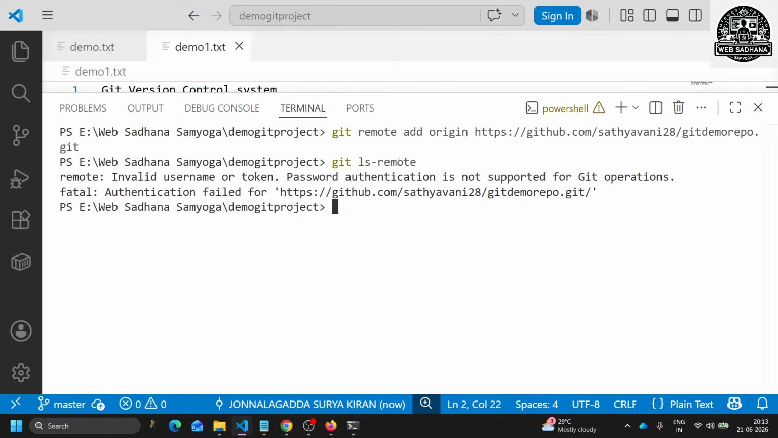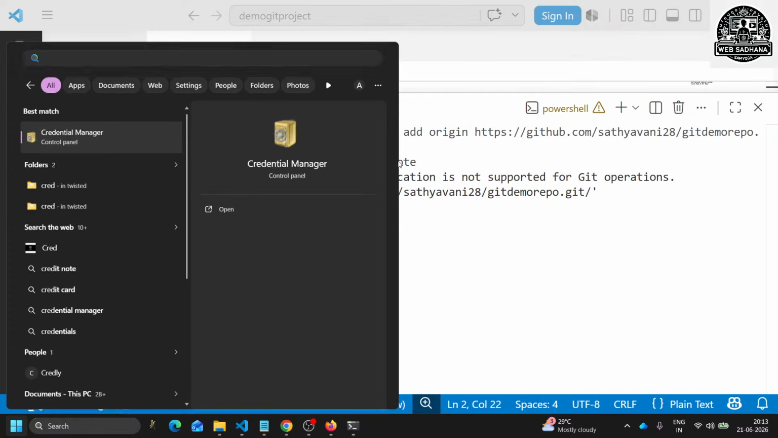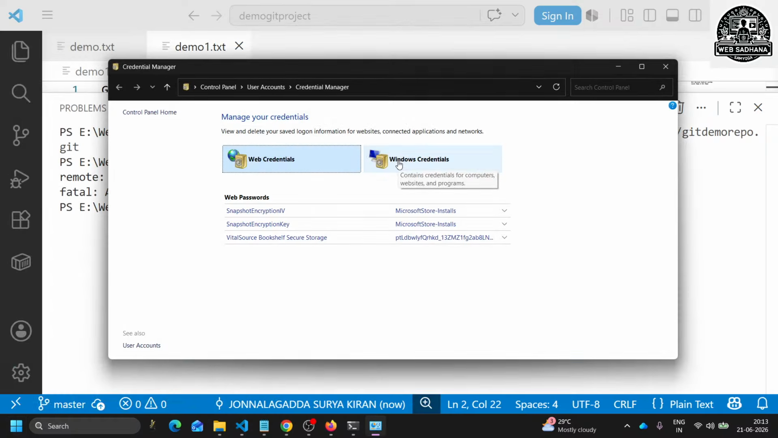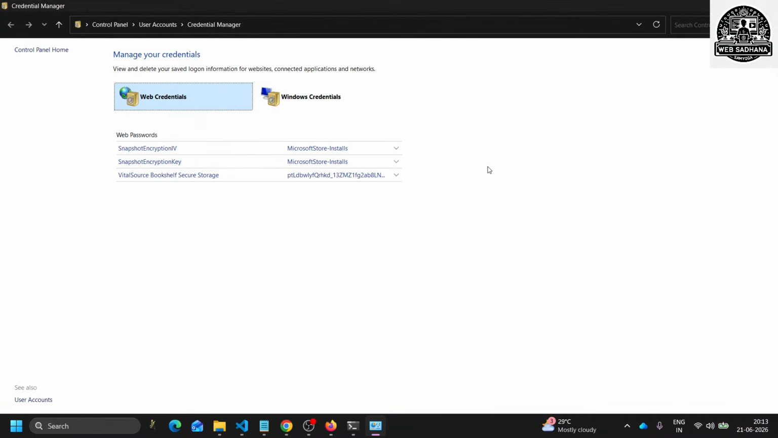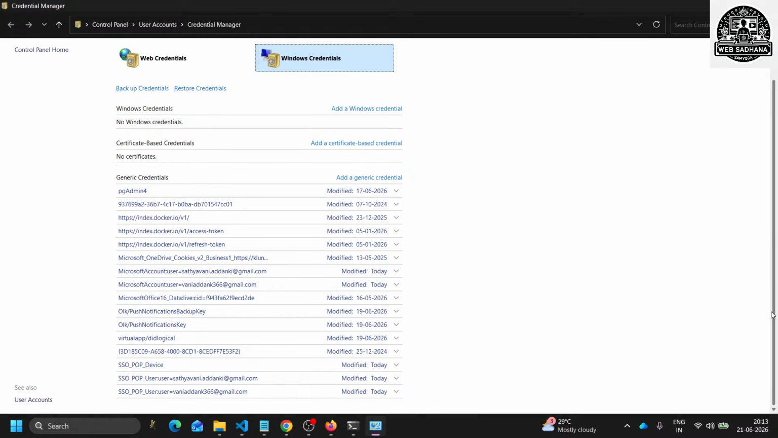I want everyone to do this step if you want to change your passwords and all, because sometimes for the first time it will ask for a password, and later you change the password in your GitHub but it is not changed in your system. For that purpose, we need to go to credential manager, then Windows credentials. You can see Git related credentials here. Check whether it is there or not.